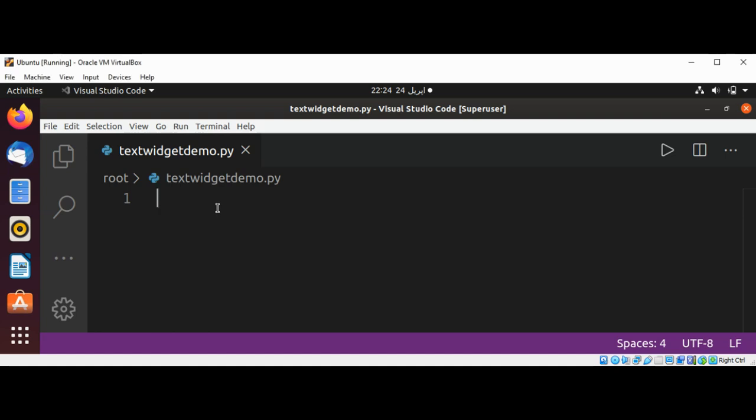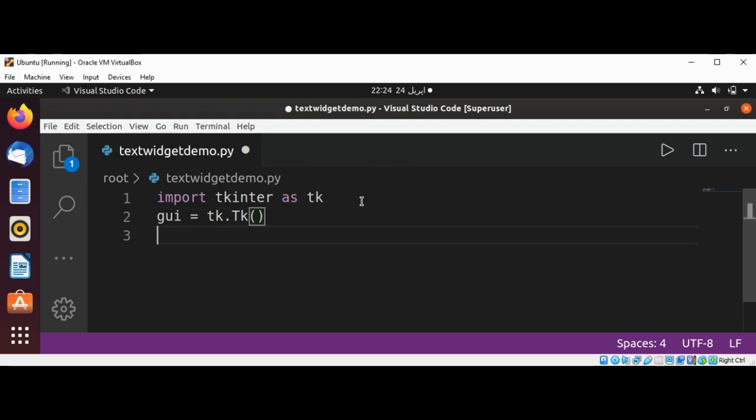First, I'm going to import Tkinter as tk. And now I'm going to create the instance GUI. I will name it and set it to tk.Tk. And now I'm going to create the widget and save the reference.